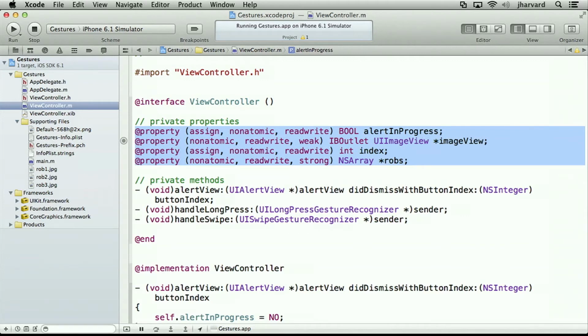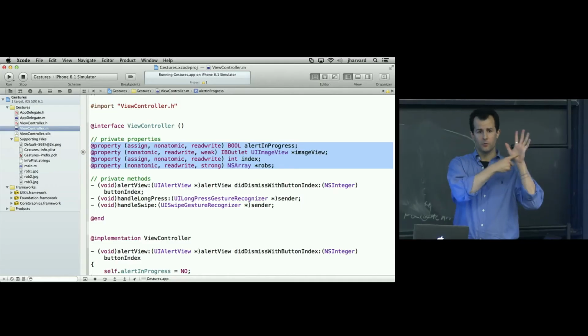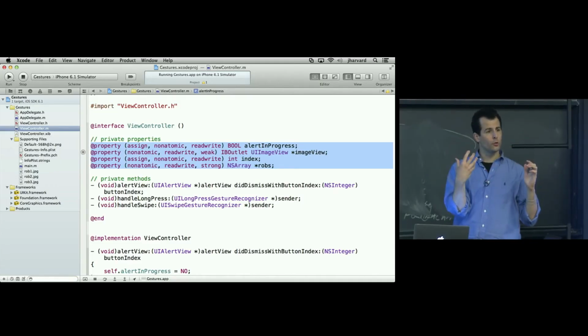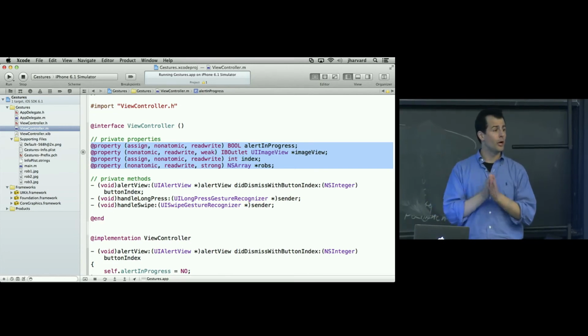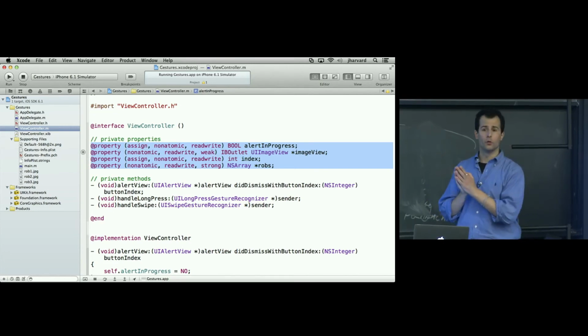One is a Boolean called alert in progress. And I ended up using that, if I fast forward to the end of the story, because I needed to remember if and when I had touched Rob's face for too long and therefore triggered the alert view, because I ran into a bug through trial and error that if I kept holding, I might get multiple alert views, and I didn't want to do that. So I wanted a simple locking mechanism to make sure I only open one alert view ever.